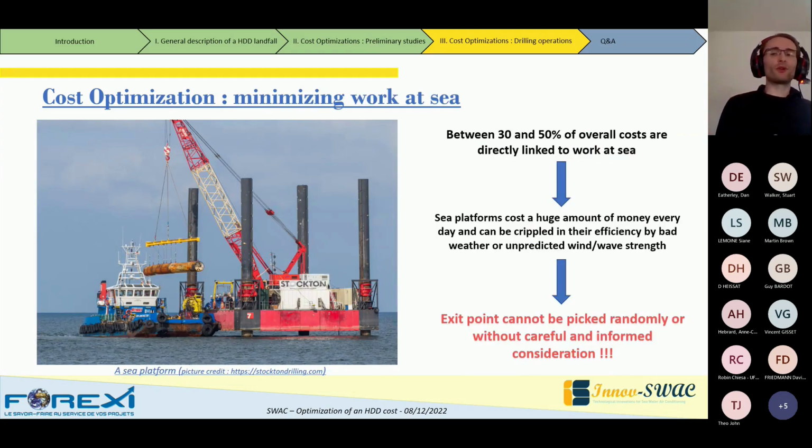Okay, so this is what I want you to think about when you're doing a landfall with an HDD. And this is perhaps the biggest optimization of them all as far as cost is concerned. It's going to be a shocker, I know, but working at sea is really hard. And between 30% to 50% of the overall costs of your projects are going to be related to working at sea.